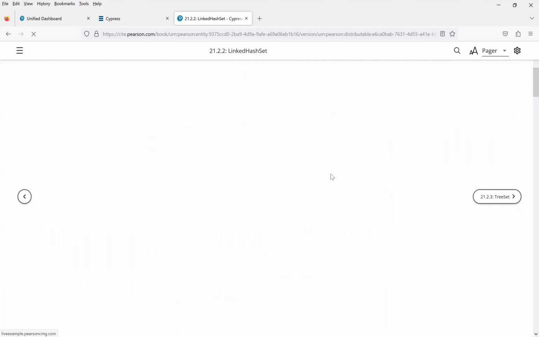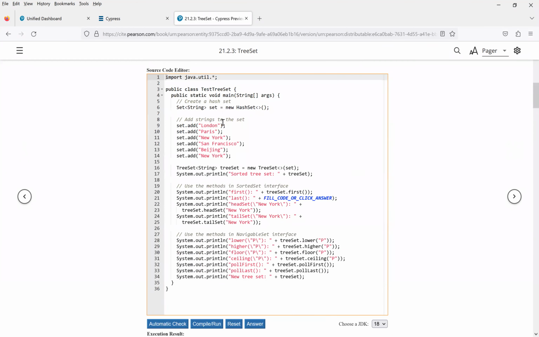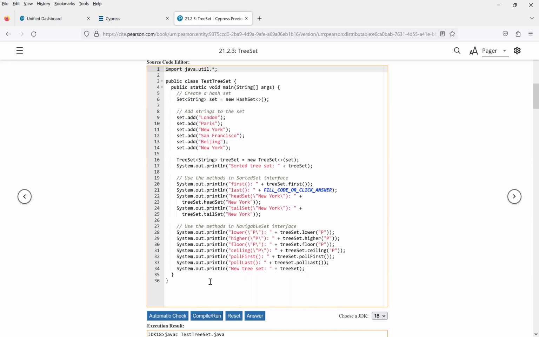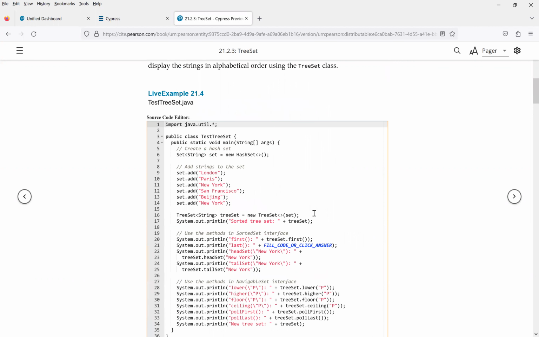And for the tree set, you use a comparator to specify how you're going to compare the elements in this tree set. Here's the tree set. You create a tree set using another set. Now when you display it, you can see that it's in alphabetic order. Now you can specify a comparator, and you can compare them in any order you desire.